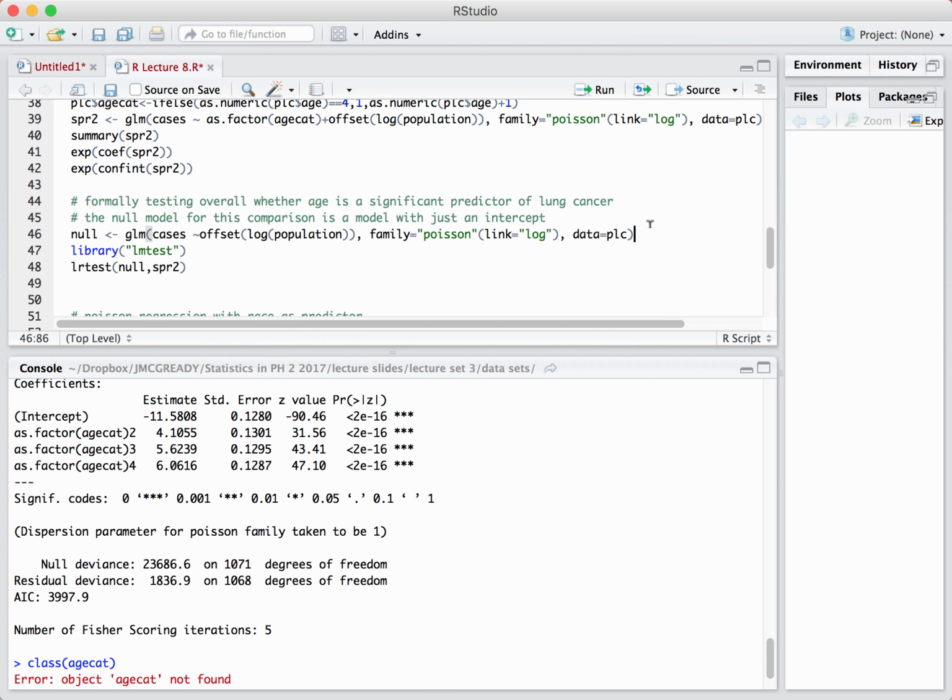So I'm going to set up what I call a null model here. I'm going to run this command here. I'm going to run the GLM command, and I'm going to include no predictors. I'm just going to include my offset for the log of population. So the implication here is that this is what they call an intercept-only model. This assumes the same and estimates a common log incidence rate for everybody, regardless of any of their characteristics. So I'm going to fit that and store it in an object called null.